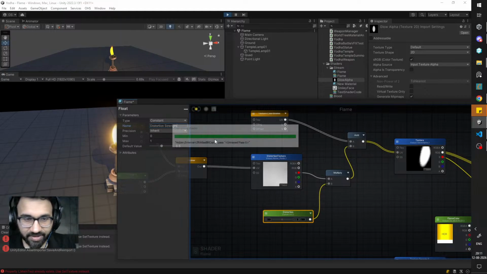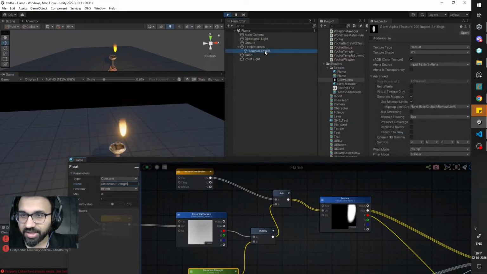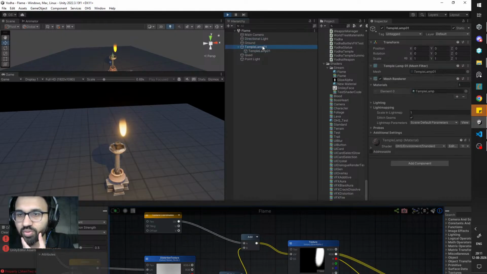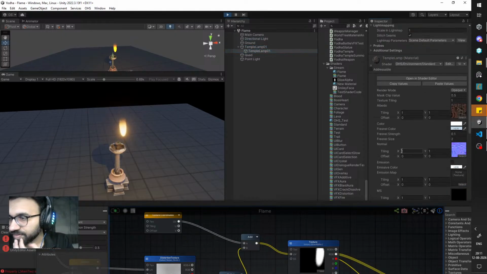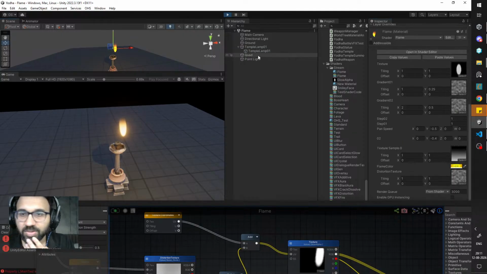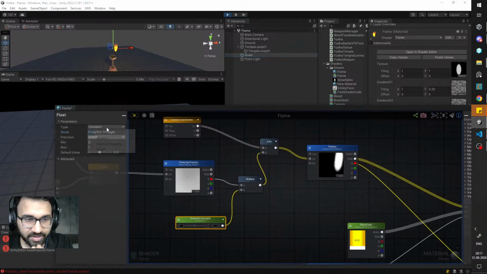Strength. So now we have a distortion slider over here, which can give us, let's see how it looks. Where is my quad? Let's see. It's not a property right now.